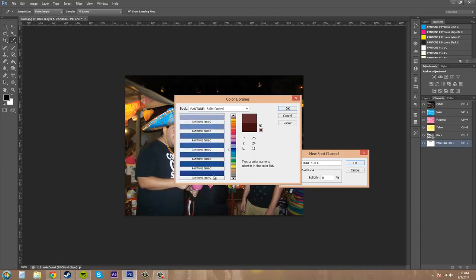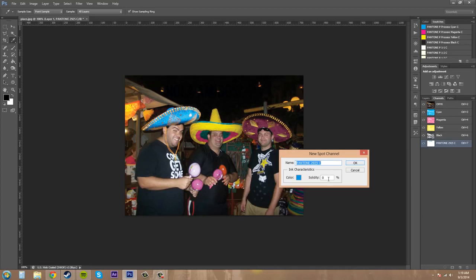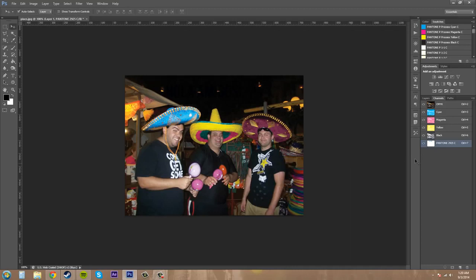So this you may not have known. This is pretty cool. There's so many colors. So I'll just pick this Pantone 295C, whatever. Got the numbers completely wrong, but I'll hit OK. It's going to put the name in it for me. Solidity here is pretty much opacity, but it doesn't really affect the press output. So just hit OK. And now we have this new spot channel here, and it's going to show up in our layers, and that's how you create one.